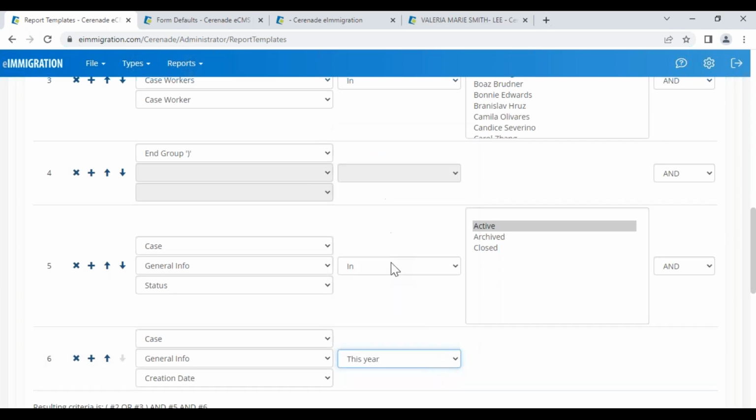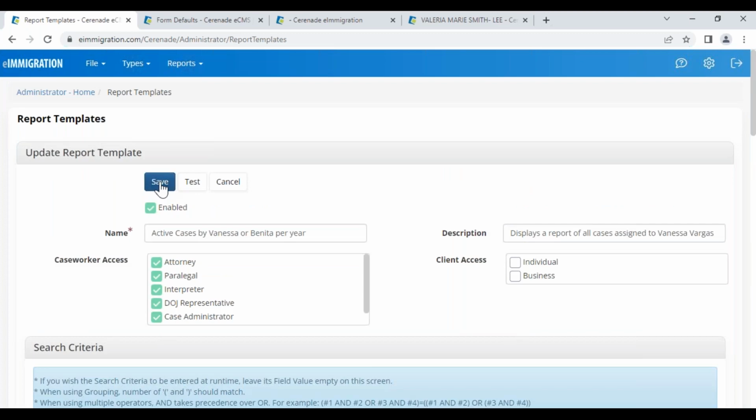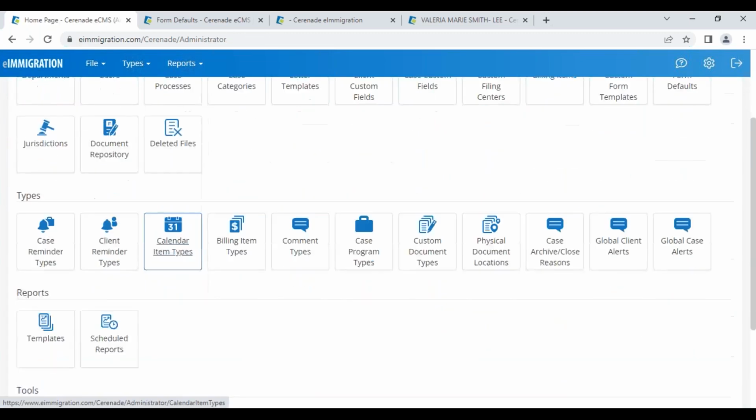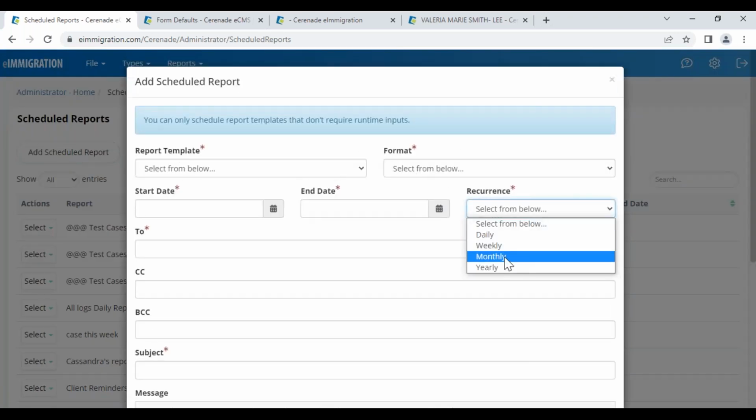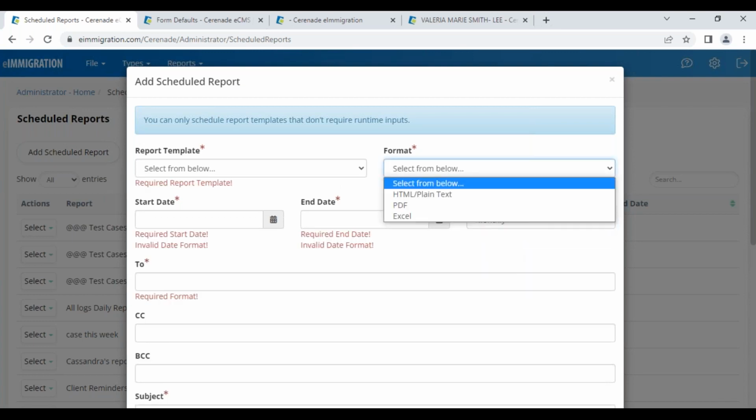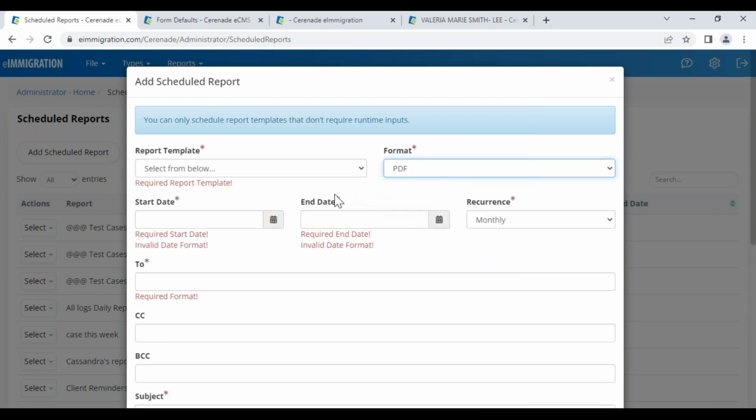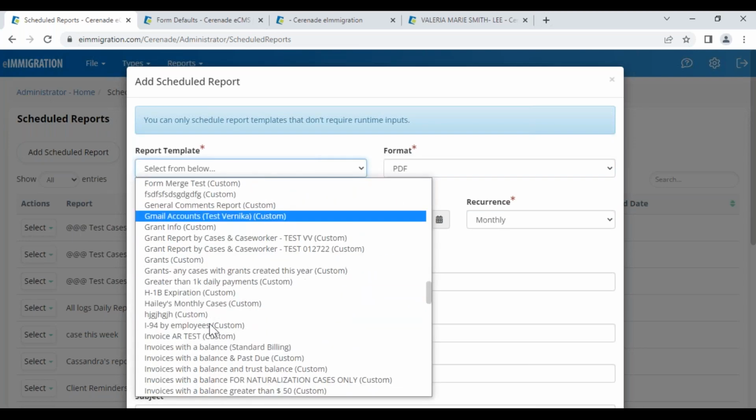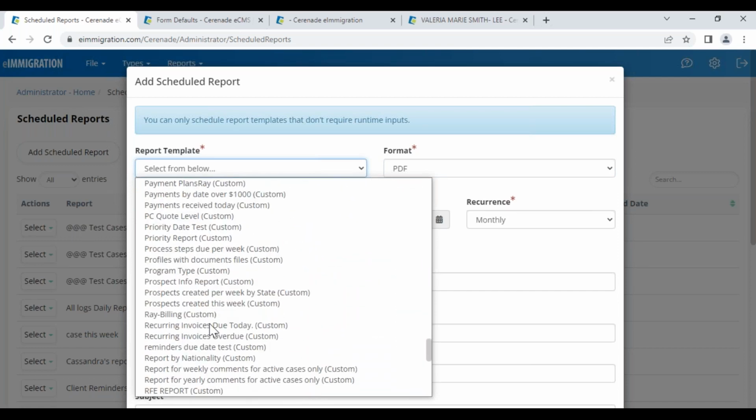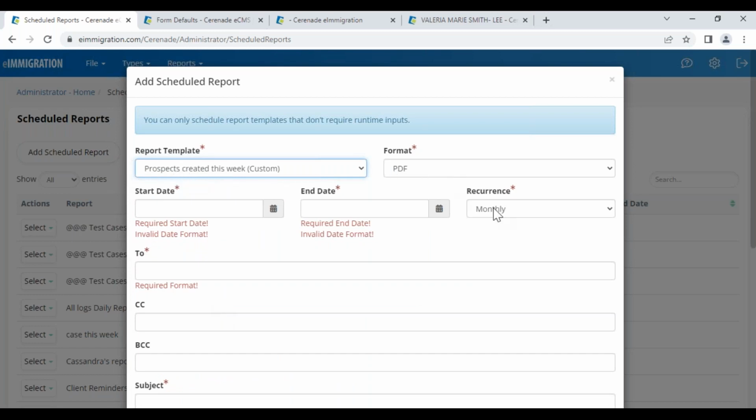Whereas if I choose this year and this is a defined criteria, well, I can save my report and then I can schedule it. So I can say on a monthly basis or yearly basis, weekly, you can choose how often and what type of format. I want to send a PDF every month with all the active cases per paralegal, prospects created per week. See how many prospects we get per week. So that could be a good Excel to share.